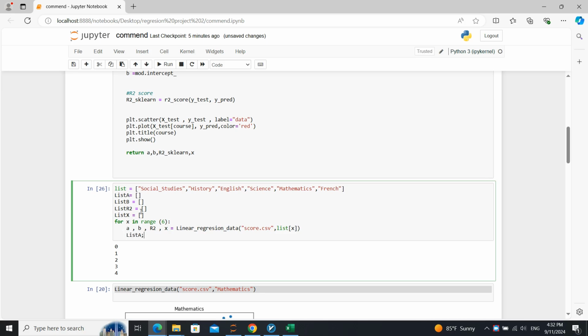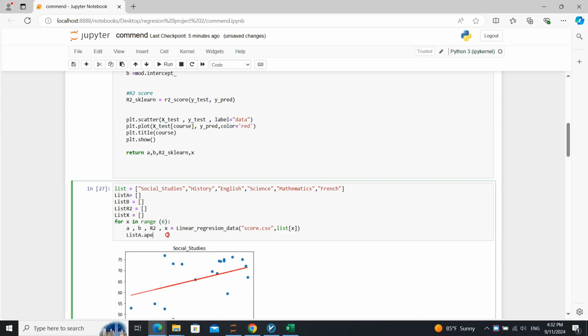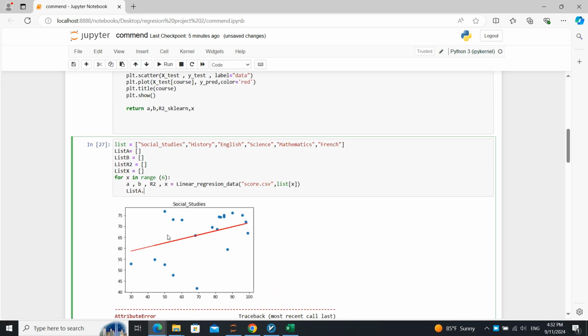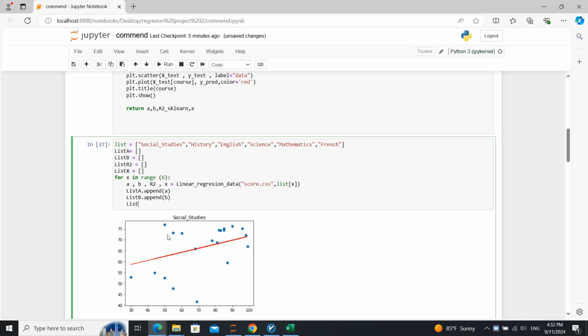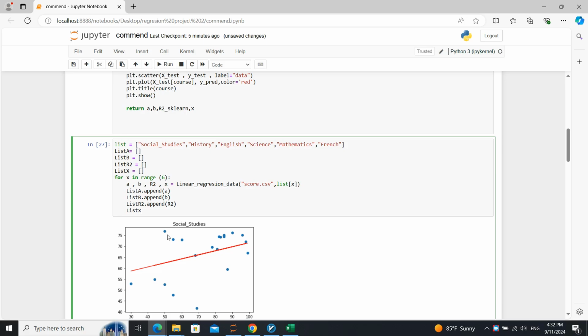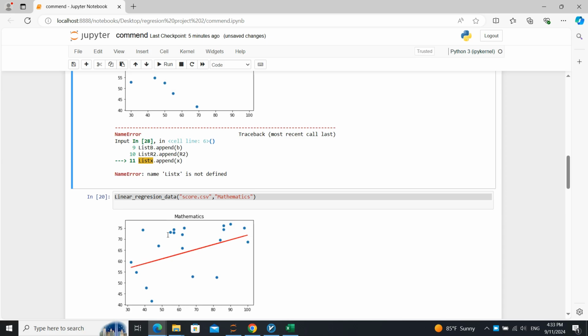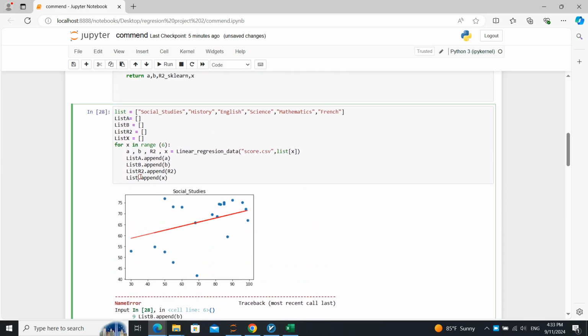list a dot append. Okay, now we can use append: list a dot append A, list B dot append B, list R2 dot append R2, list X dot append X. Oh, sorry, this is list X.